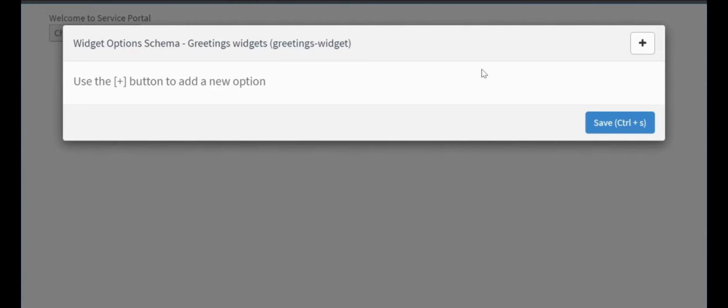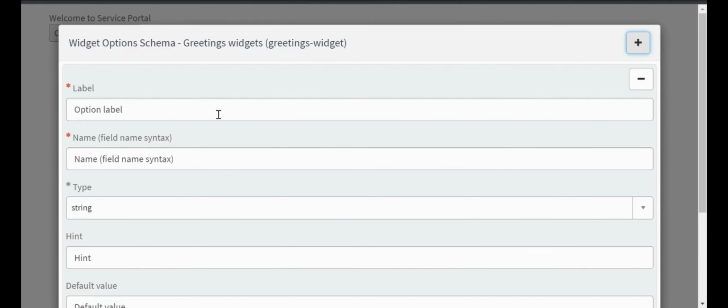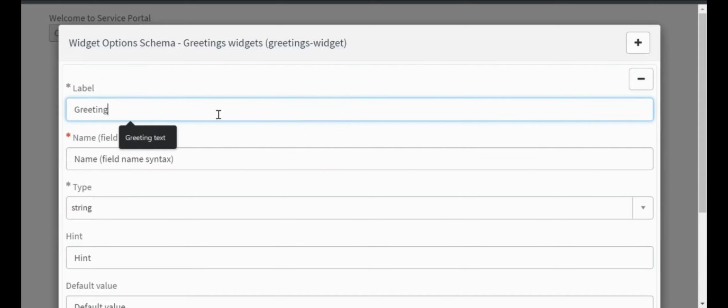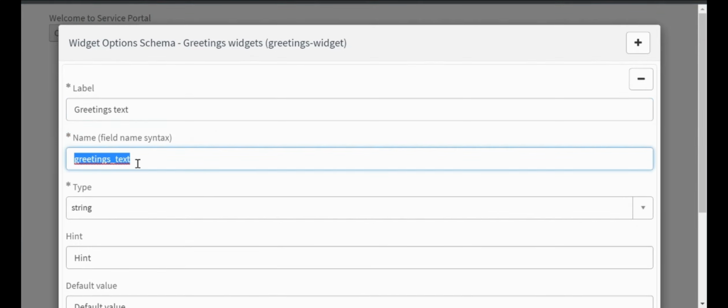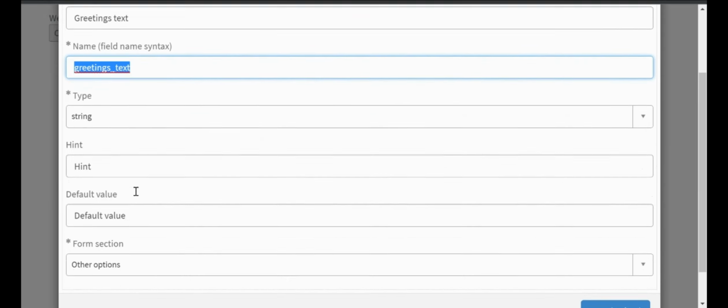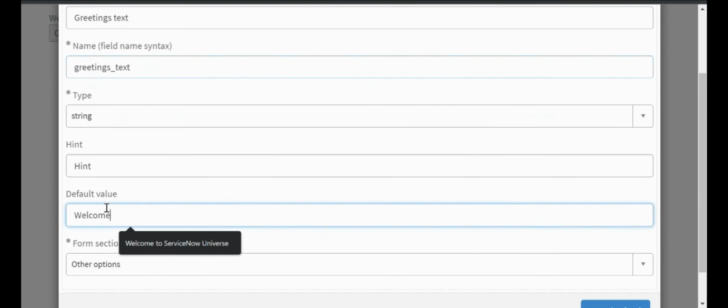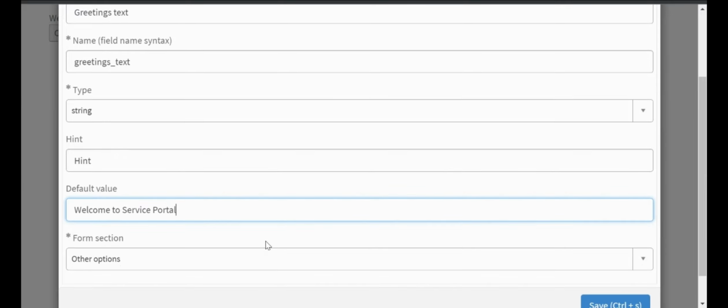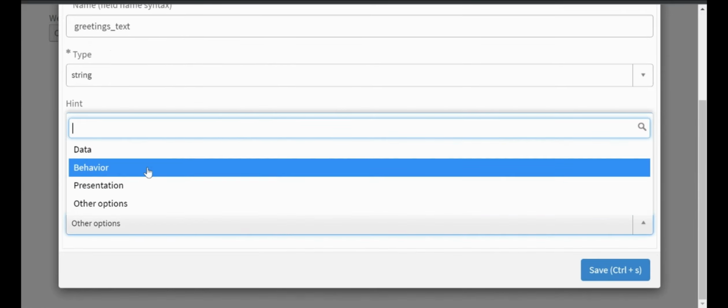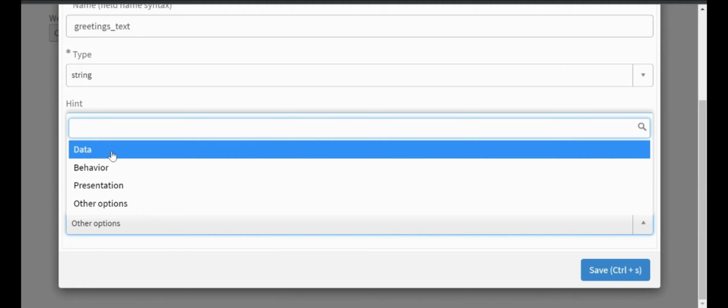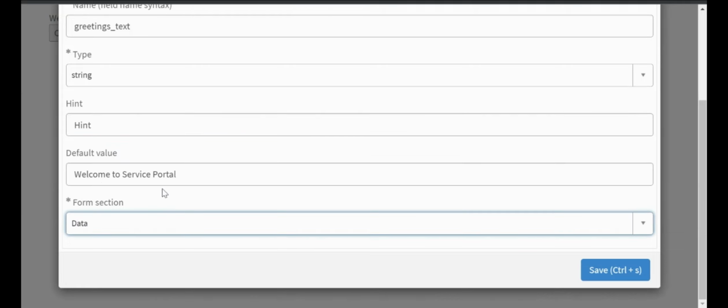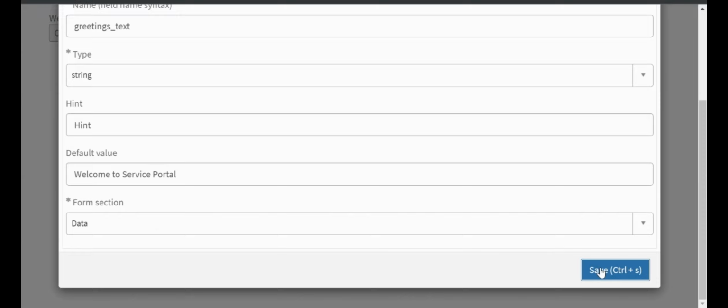So now we can take the data. We can take the input from the widget itself. I'll say greetings text. The field name is greetings text. Let's copy this, we need that in the widget. We can add the default value, welcome to service portal. And this is just a section where we need to show this widget option. That's it, we can do anything. So let me keep this as data here.